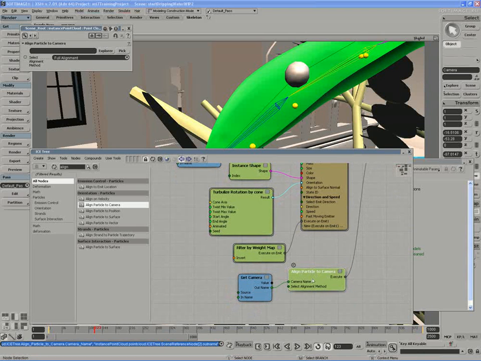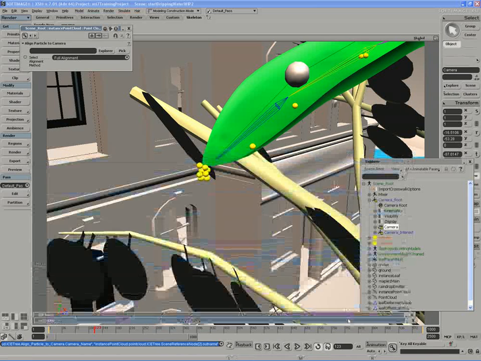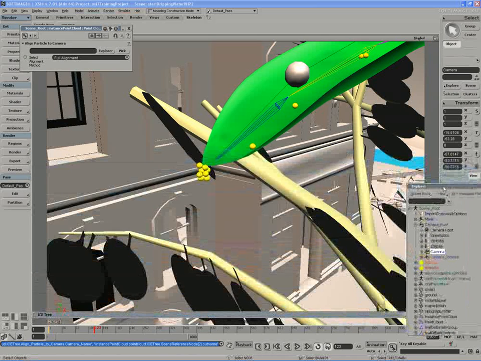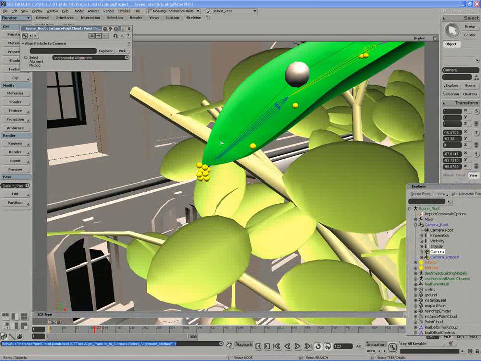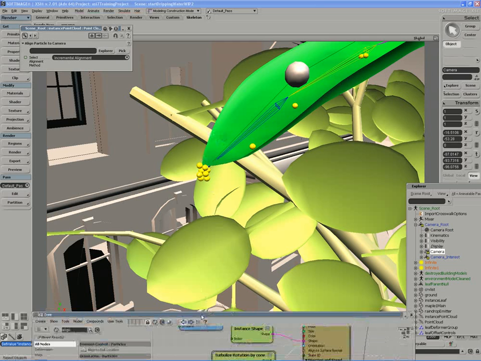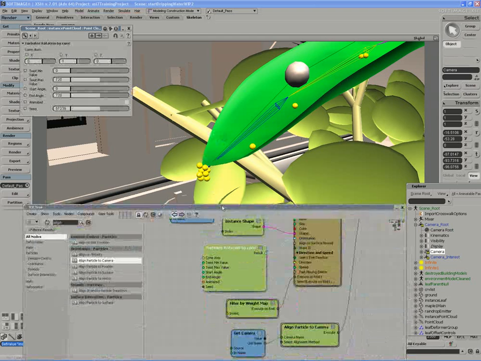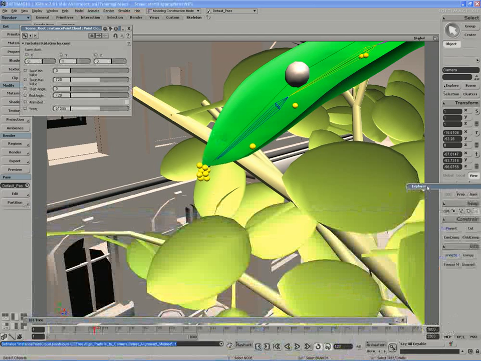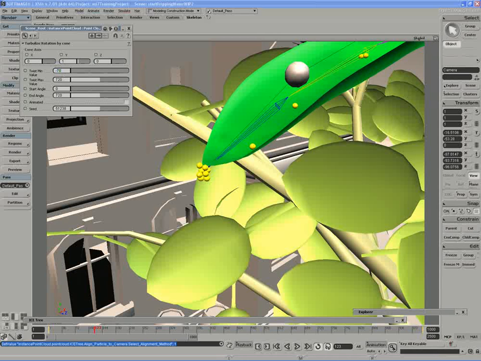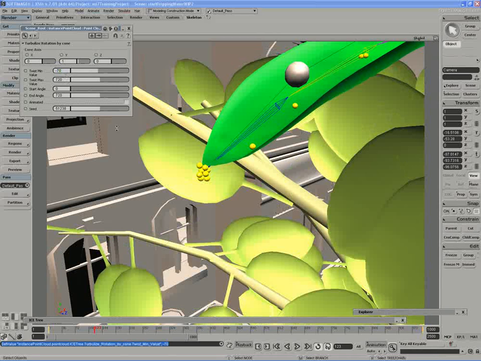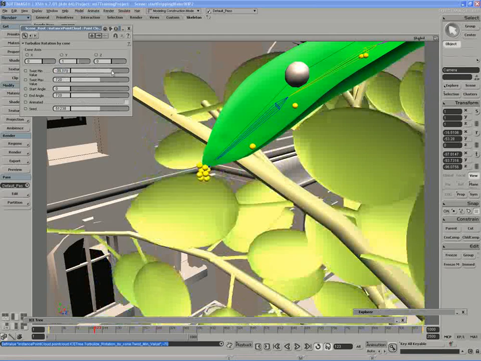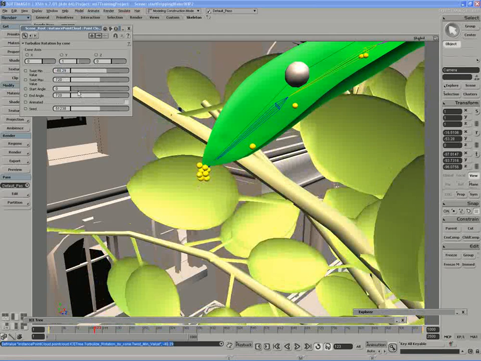Now, initially the align particle compound doesn't really look like it does the trick, but if we use an incremental alignment, which is essentially taking into account our randomization, we get a much better distribution of leaf. And of course, that's not stopping us from going back in the Turbulence Rotation by Cone compound and adjusting it some more as well. So you get some nice variations of leaf pattern.